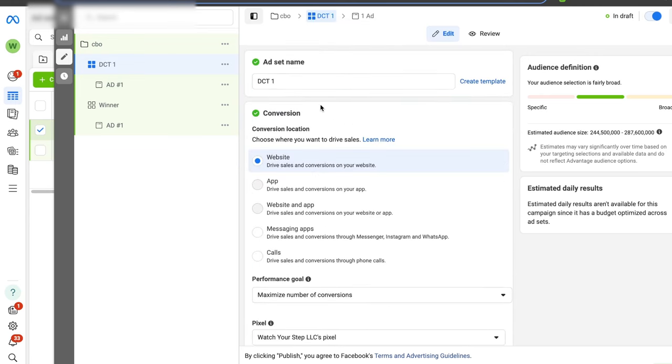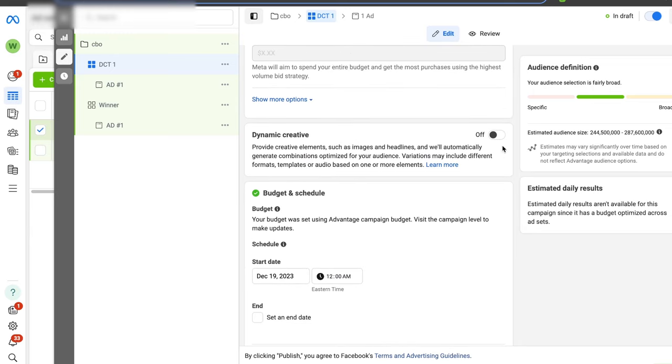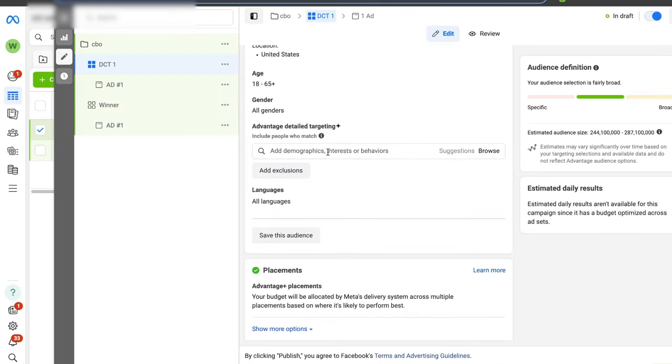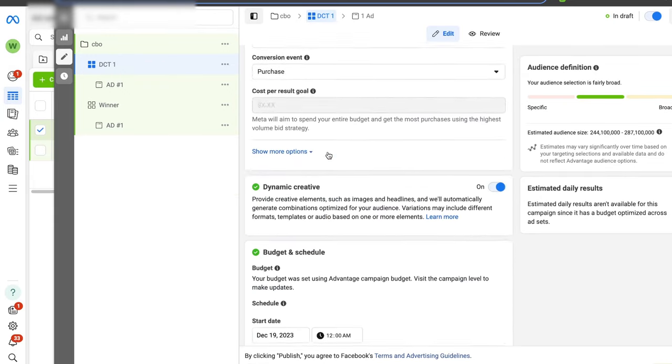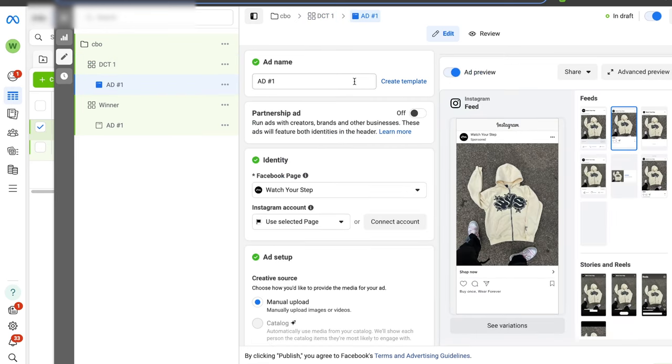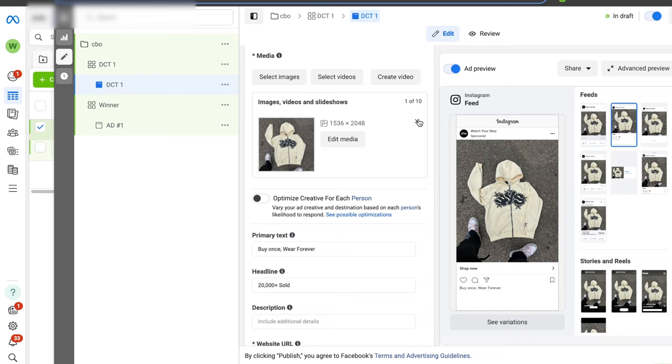Everything should be the same already from the last one, except you're gonna turn on dynamic creative. This is what makes a DCT a DCT. Now you don't have to touch anything else here from that. Now that you check this on, you're gonna click on the ad below the DCT. For this, I'll also name this DCT1, and everything should be the same, but we're just gonna change the creative.